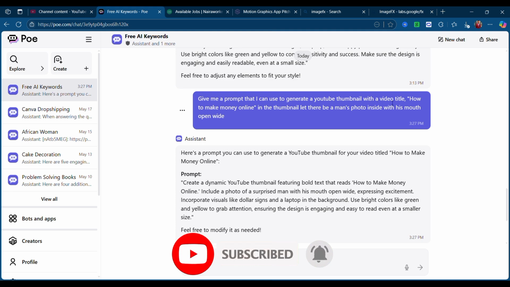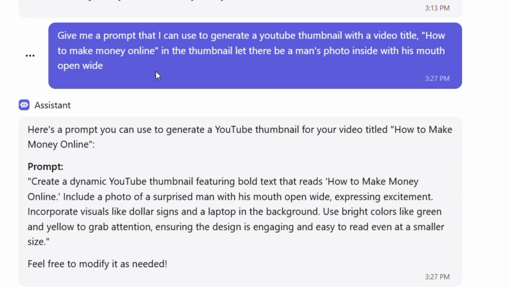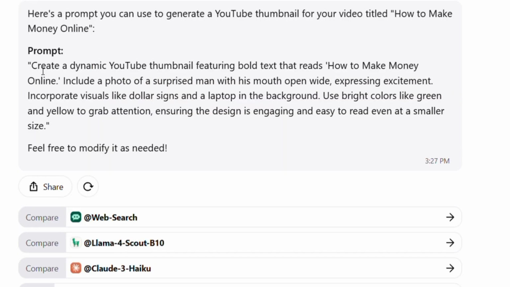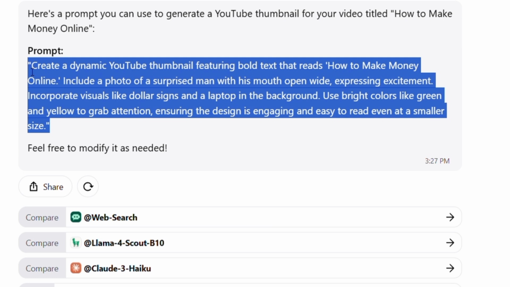So I just explain, and then after the explanation, the AI is definitely going to generate the prompt that I will send to the other AI that will generate the thumbnail. So this is the prompt it gave to me: create a dynamic YouTube thumbnail featuring bold text that reads how to make money online. Include a photo of a surprised man that opens his mouth. So I'm just going to copy this and move to the next stage.